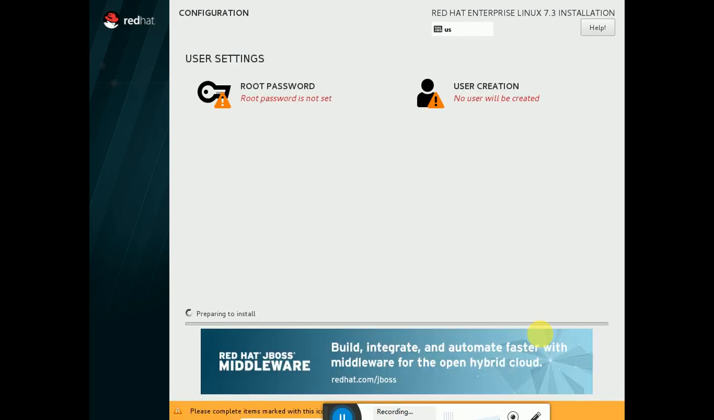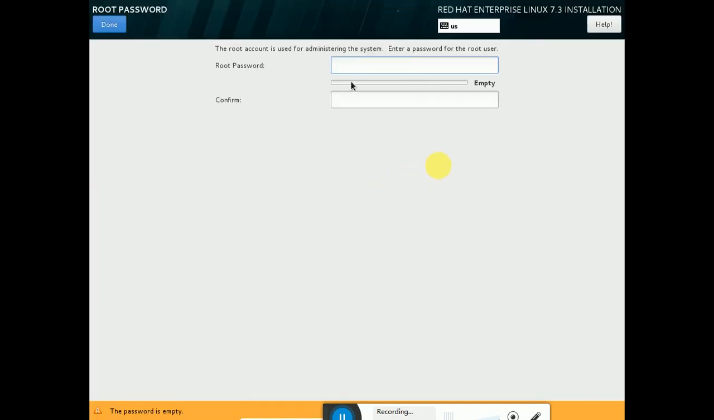Click on this. Now you can set a password for your root user. Remember this, because we need to log in with the root user, the admin user. It is mandatory to set a password, because otherwise you can't log into your Red Hat box. So I'm making the same password, root, root.